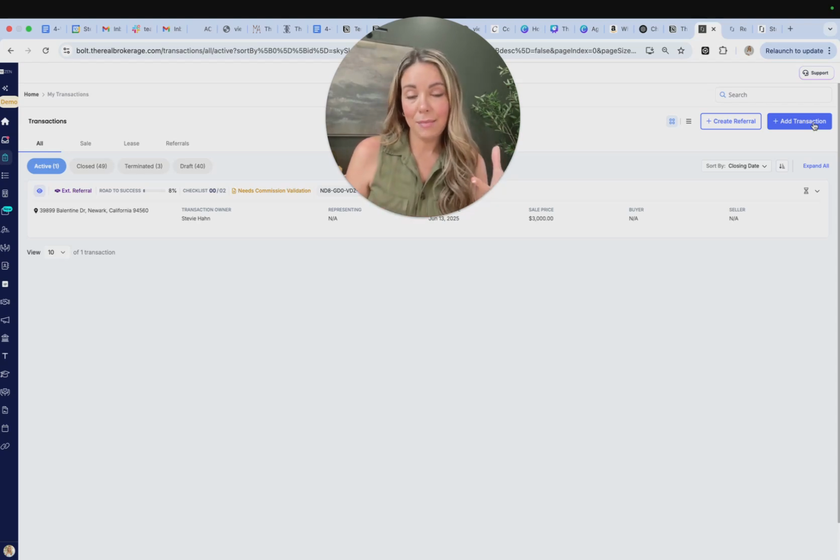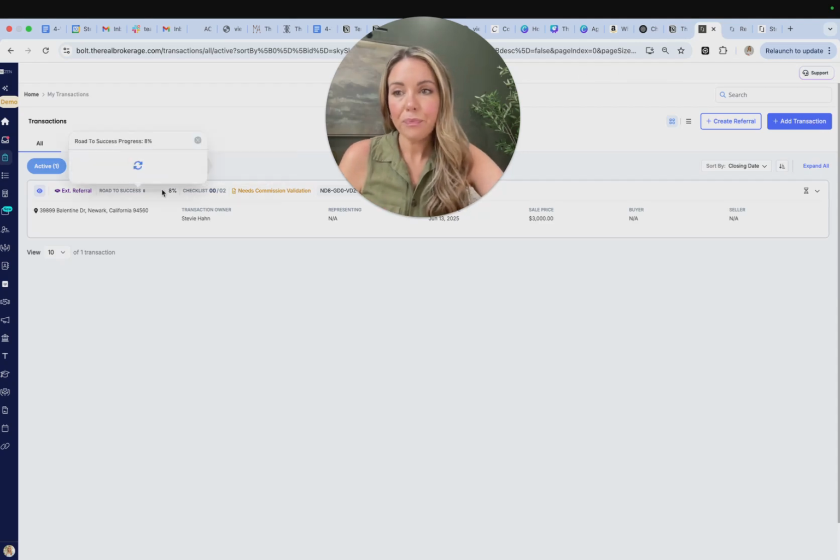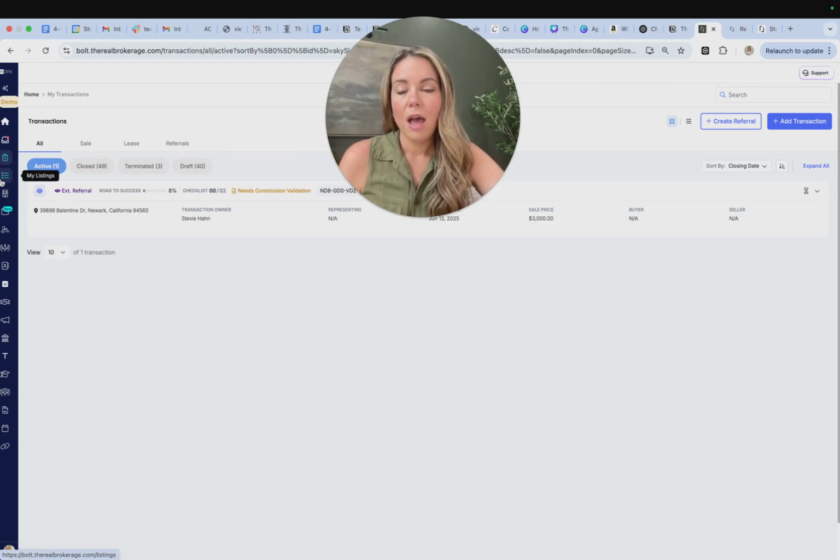And then again, the team is looking at everything and making sure everything is turned in correctly, and they can also communicate with you through that file as well. And you can see what needs to be turned in still. Really, really simple way to upload your transactions and also to communicate with the team.